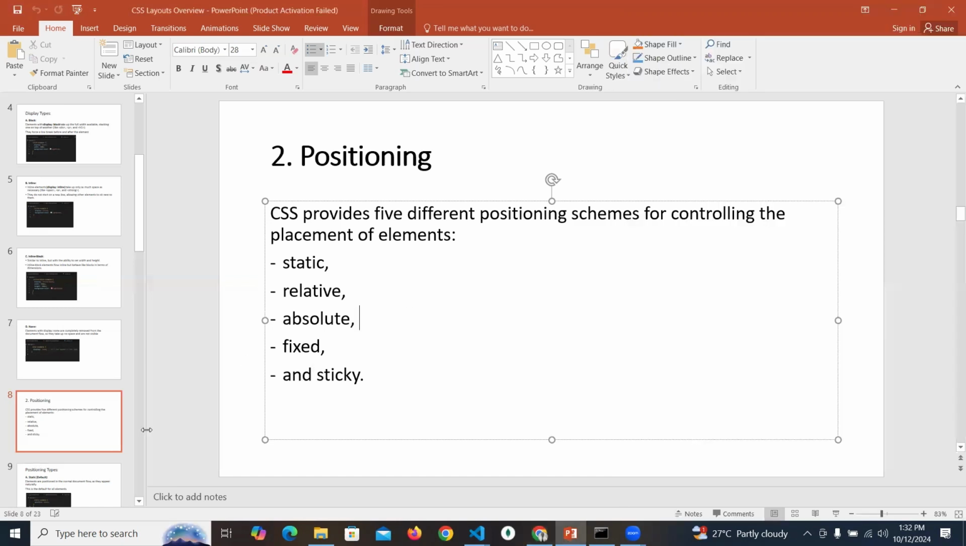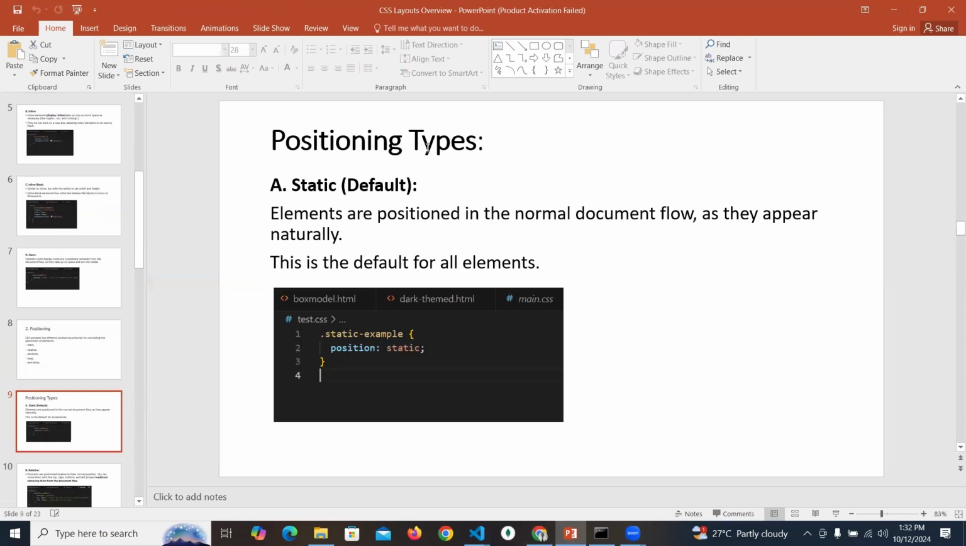So now, what are the position types? Let's start with static. The static is the default, just like I mentioned when we were talking about the display properties. Every element has a default display property, either inline or block. Also for positioning, every element has a default position, which is static. In the static position, elements are positioned in the normal document flow, from the top to the bottom, as they appear naturally.